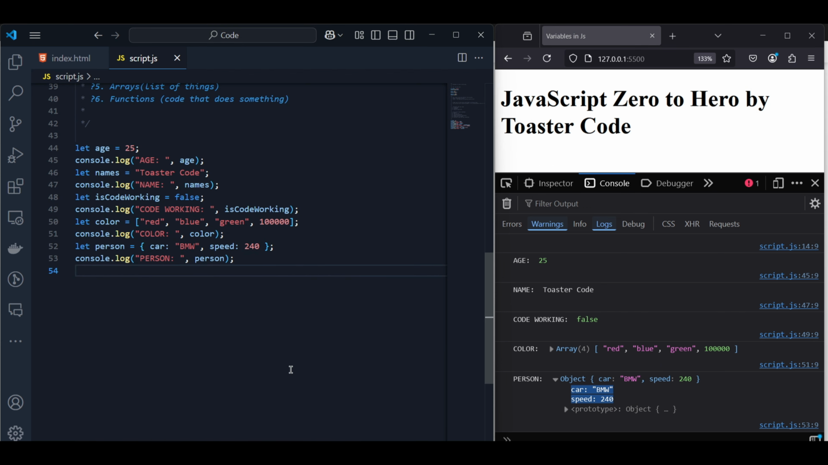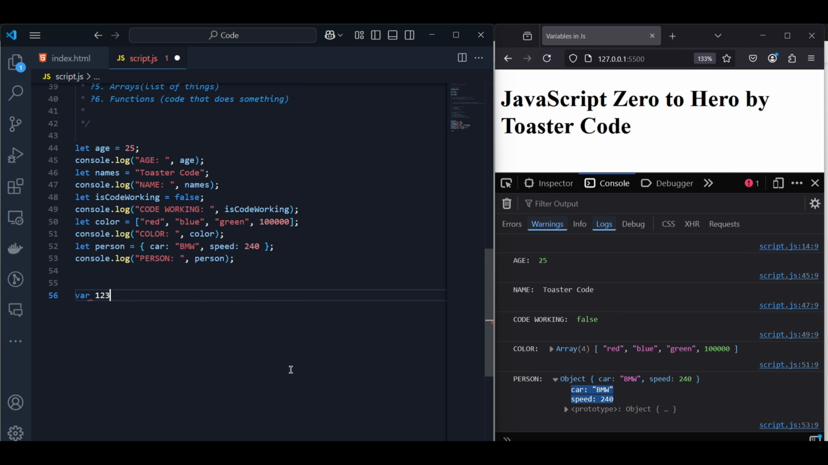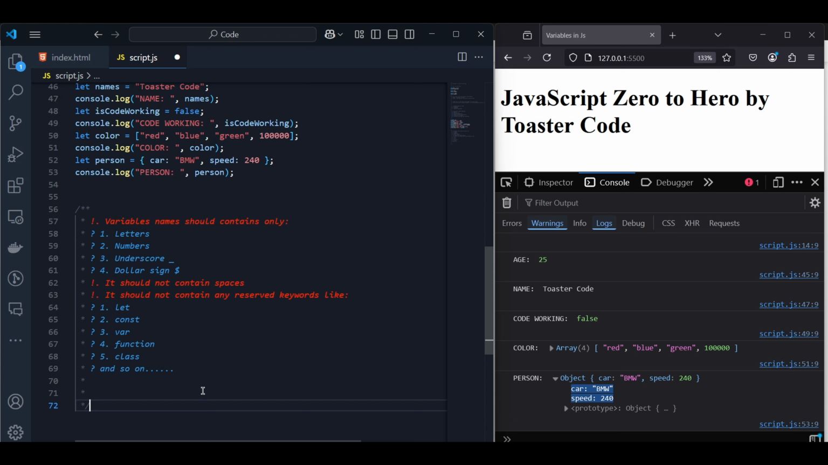All right, now there are certain rules which you have to follow to write the variable name. It's not like you can write anything in place of a variable name. No, you cannot write this: where 123 equal to. This is illegal. You cannot start a variable name with a number. Again, this is wrong. So what are the rules that we have to follow while declaring a variable?